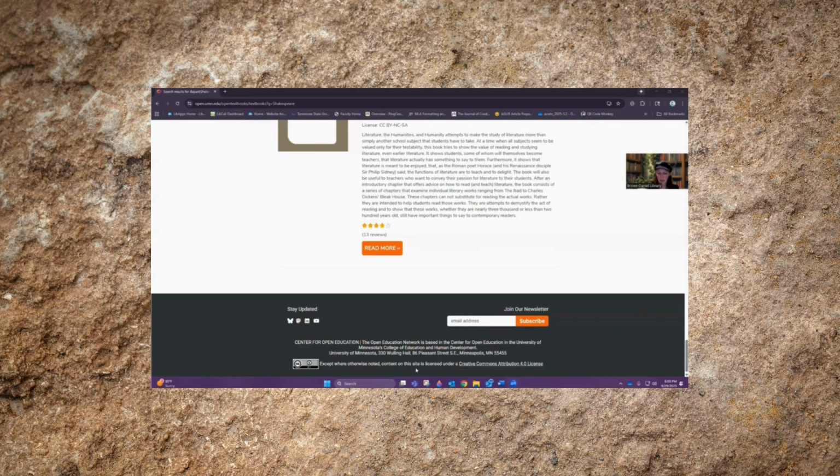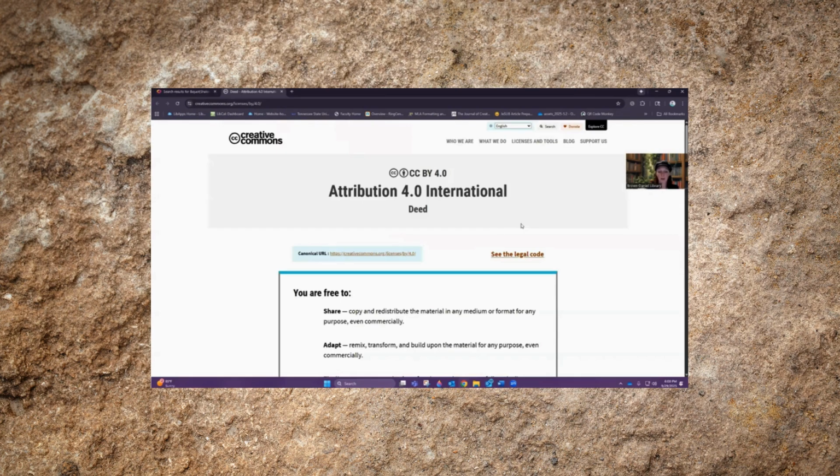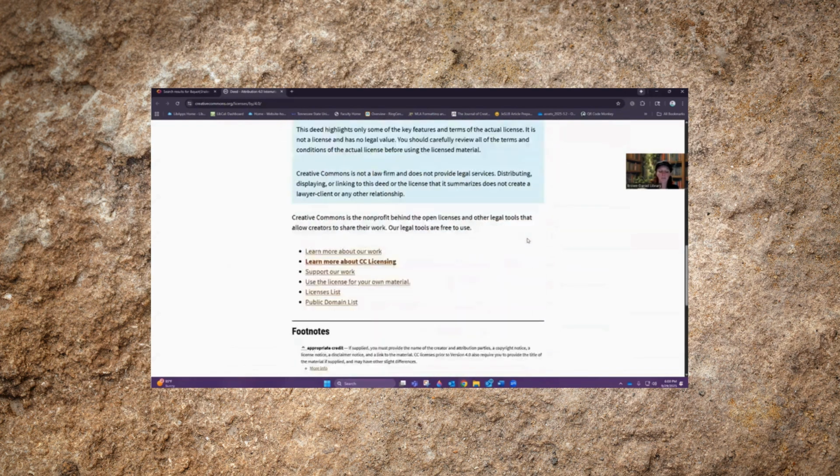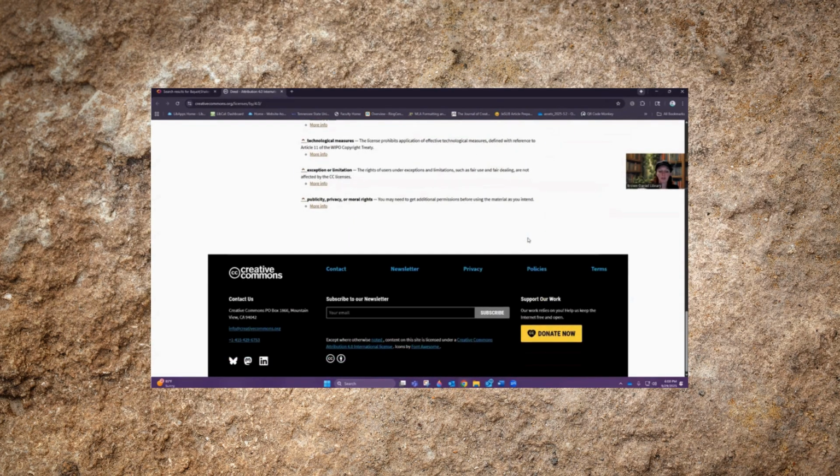And then here, content on this site is licensed under a Creative Commons Attribution 4.0 license. You can click here if you want to know what that is. Open it up, take a look. It will explain exactly what you can do with things that are licensed under Creative Commons 4.0, if you're curious.